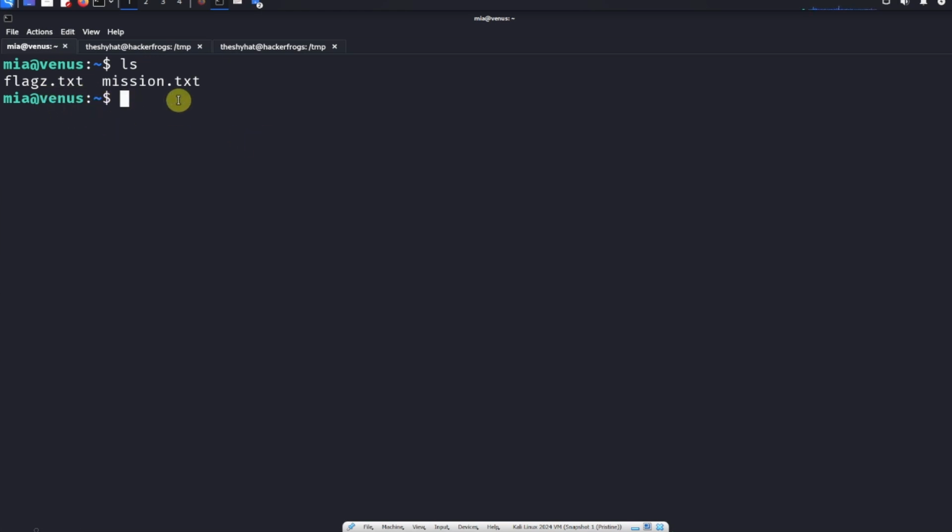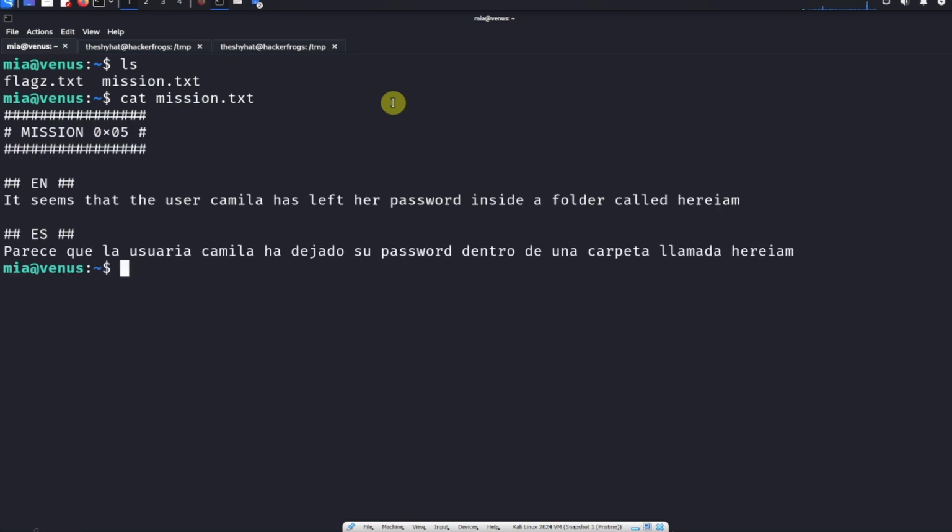So to start the level here, what we need to do is read this file over here, mission.txt. So let's read that. Okay, so it says here, it seems that the user Camilla has left her password inside a folder called Here I Am. So it looks like there's a directory called Here I Am on the file system, and we need to locate it in order to locate the password for the next level, which belongs to the Camilla user.